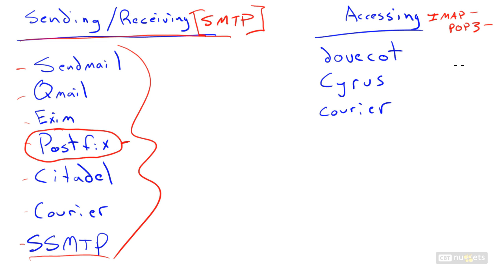Now there's probably more than these three. These are just three that I thought of off the top of my head. Daemons that will allow you to access and retrieve the email off of the server. Right now, this is pretty much the de facto standard. Everybody uses Dovecot. It's very secure, it's very simple, it's easy to set up. It supports IMAP and POP3, also IMAP Secure and POP3 Secure. So really, Dovecot is the go-to daemon for handling the retrieval of email remotely.